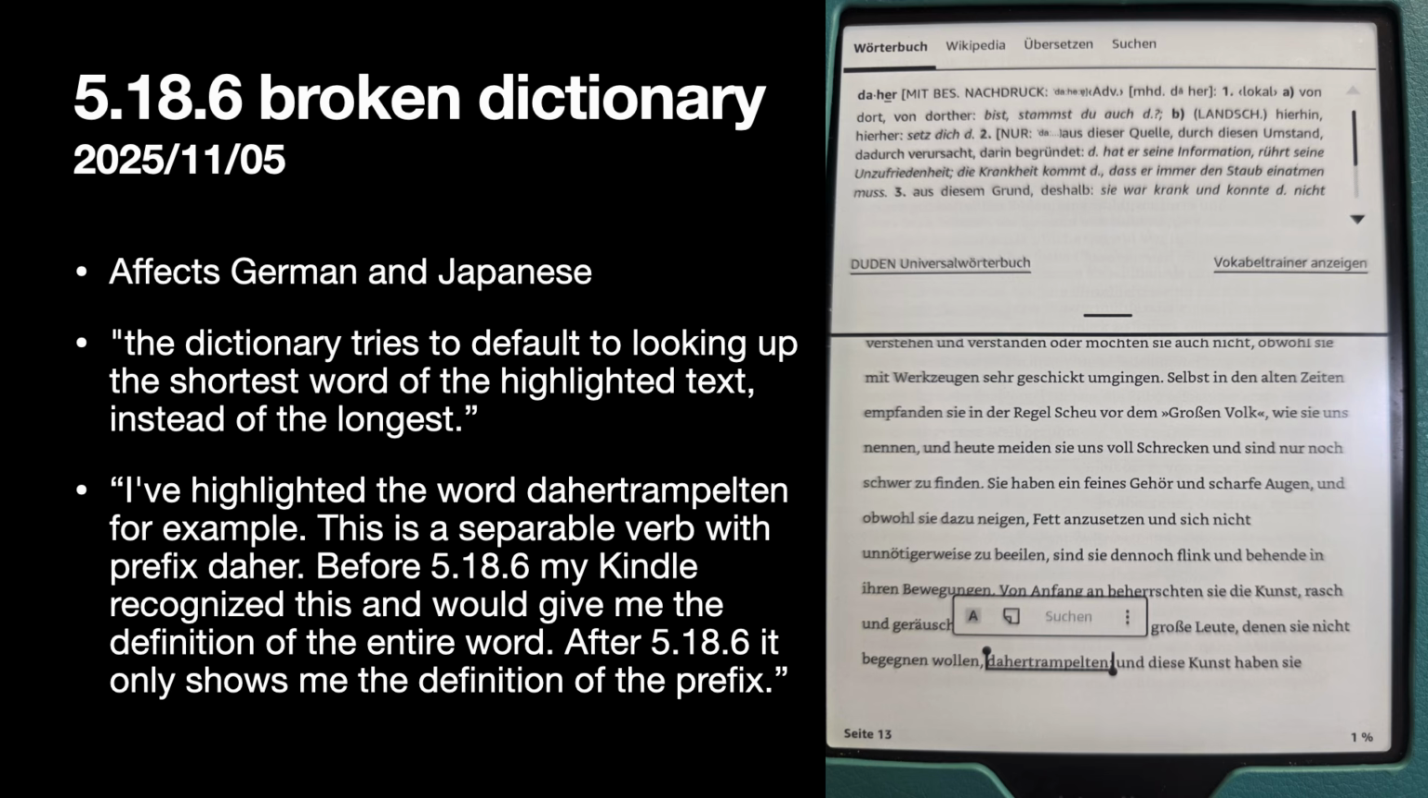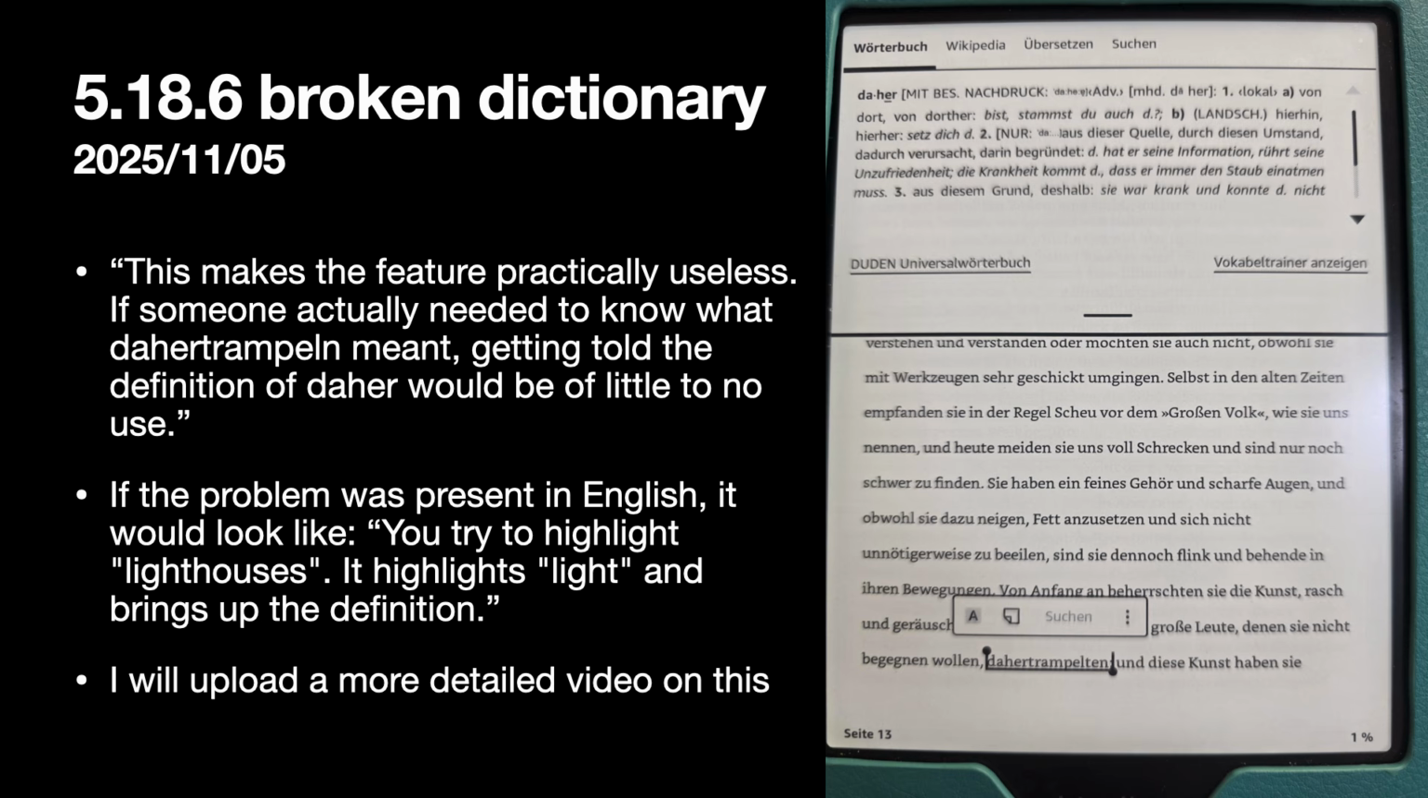I've highlighted the word, this full word, in the photo. This is a separable verb with the prefix daher. Before 5.18.6, the Kindle would recognize the whole word and give the definition of the whole word. But after 5.18.6, it would only give the definition of the prefix. This makes the feature practically useless. If someone actually wanted to know what the whole word meant, getting told the definition of the prefix is useless.